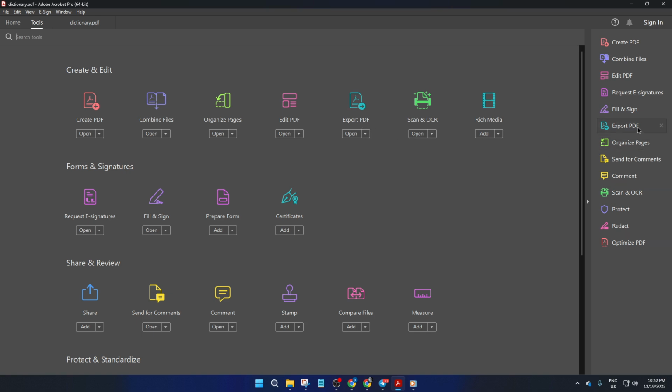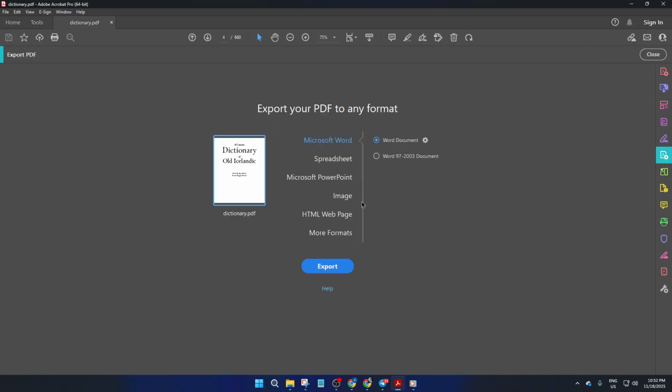Now, you'll see a list of formats that you can export your PDF into. Adobe Acrobat is really flexible here, so you have choices like Microsoft Word, .docx, PowerPoint, PPTX, several different image formats like JPEG, TIFF or PNG, rich text format, and even HTML.